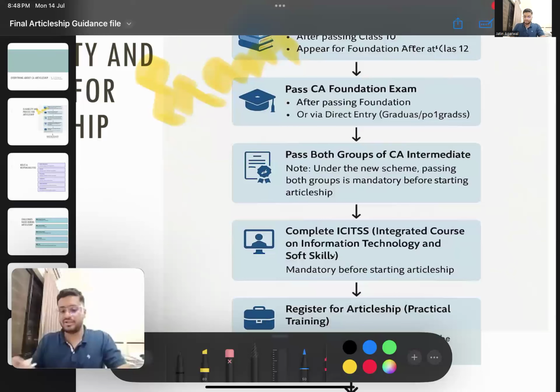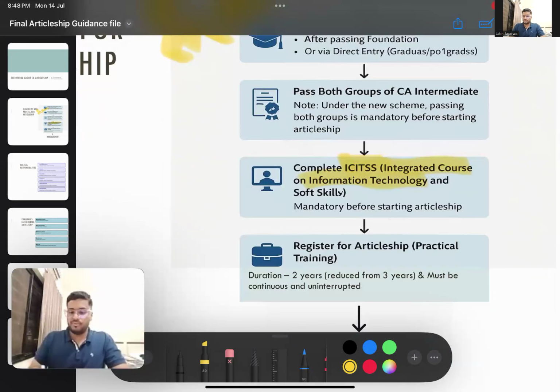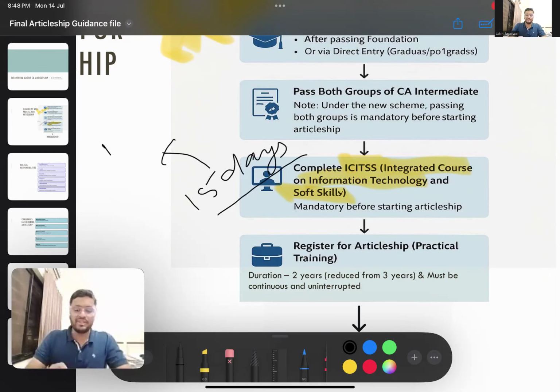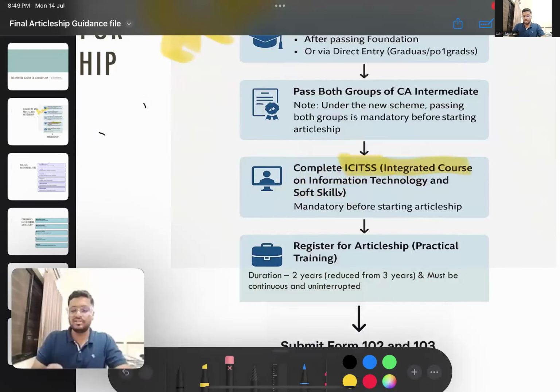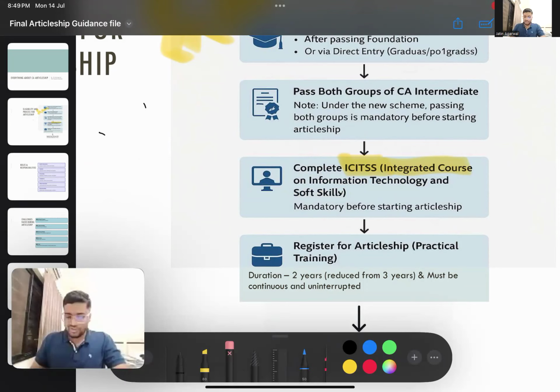And my friends, the most important thing is you have to complete your ICITSS, which is the Integrated Course on Information Technology. And there is another course, which is for soft skills. These two trainings are of approximately 15 days, and you have to register for them. So how can you register for this? There is a separate website for this, icaregistration.org, which you have to visit to register for these two trainings. You have to pass CA Intermediate, and then clear these trainings to become eligible for CA articleship, right, my friends? This is the new scheme by ICAI. So you have to do these things.